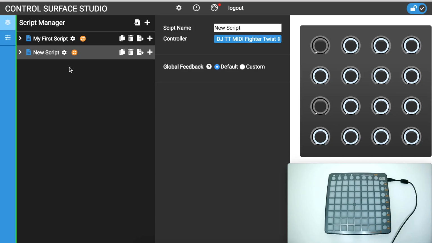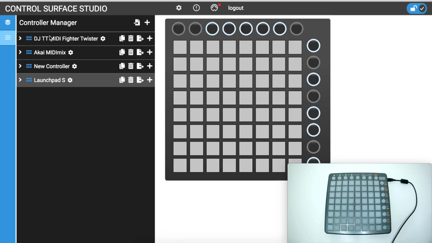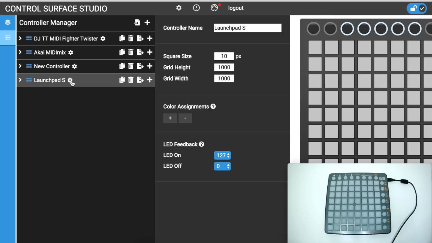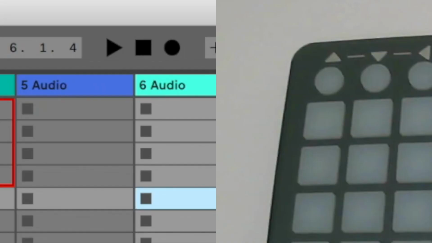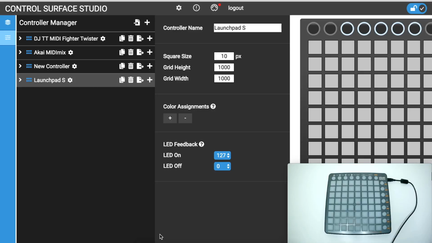The first place is in the controller's own default LED settings. In a controller's settings form, you will see two options, LED on and LED off. These are generic defaults for the controller. If you leave all of the other feedback settings in your script set to default, then LED feedback will be sent for all of your mappings, and these on-off settings will be used when needed by the script. LED on and off is used whenever an on or off action happens in Live. For example, when the play button is activated, an LED on value will be sent, and when it stops playing, an LED off value will be sent. There's also this color assignments section, but we'll come back to this a bit later.